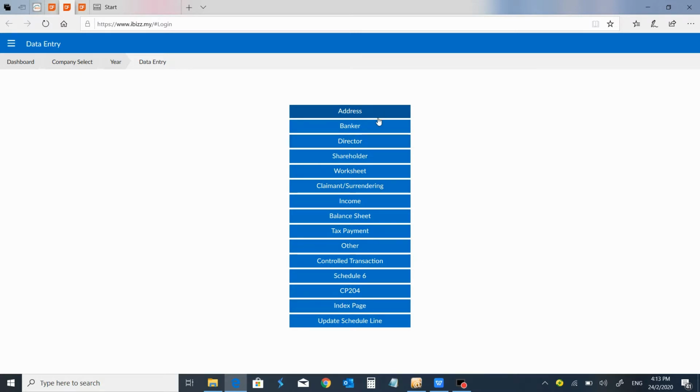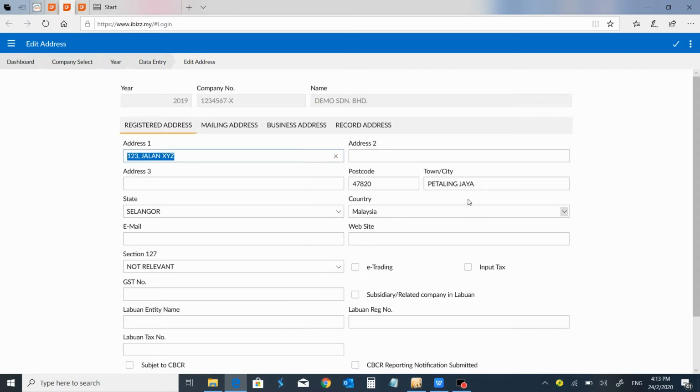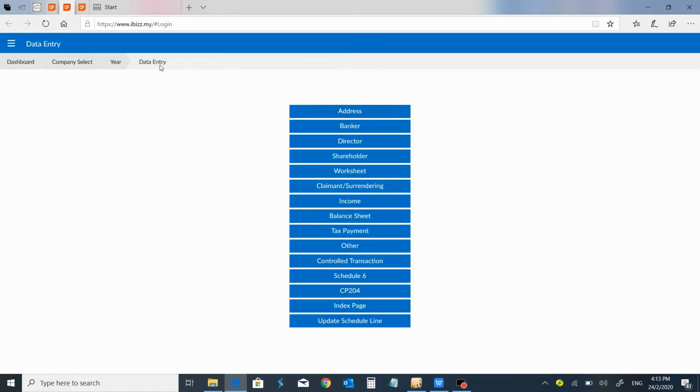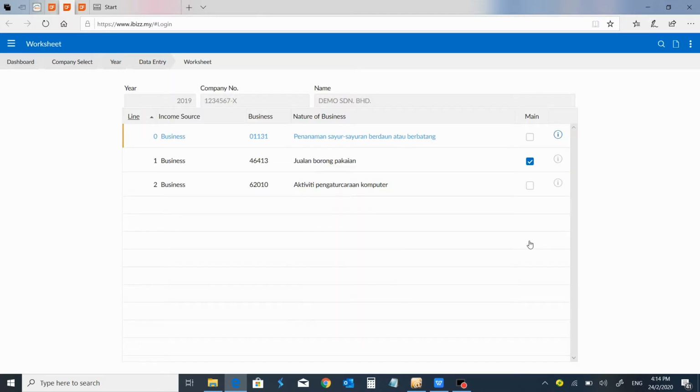This is in tab form, meaning to say it's quite simple and easy to understand. So this will be the address part, this will be the banker, director, shareholder. This is the worksheet, and the worksheet part is mostly the tax computation preparation section. All right, and others include the company income statement, the balance sheet, tax payment, other, controlled transaction schedule 6 for the year of assessment starting from 2019, CP204. So from address to the shareholder part is mostly data entry. So I will proceed to show you what is available on the worksheet.